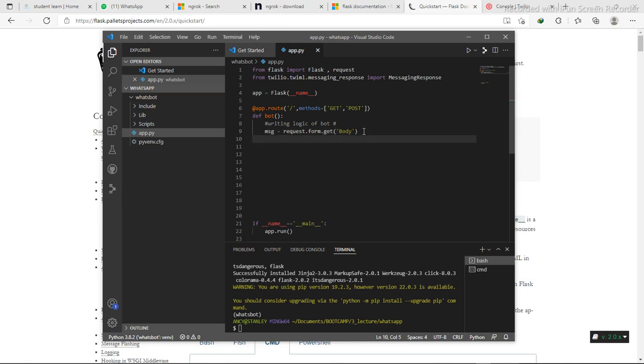And then we need to create an instance of a response so that we are able to respond to the user. I'll call it resp, short for response, equals MessagingResponse. If we get any errors, we're going to solve them together. So this will create an instance of this MessagingResponse.